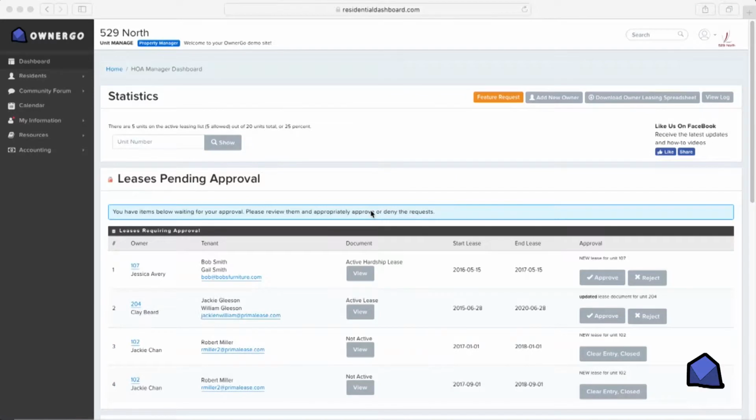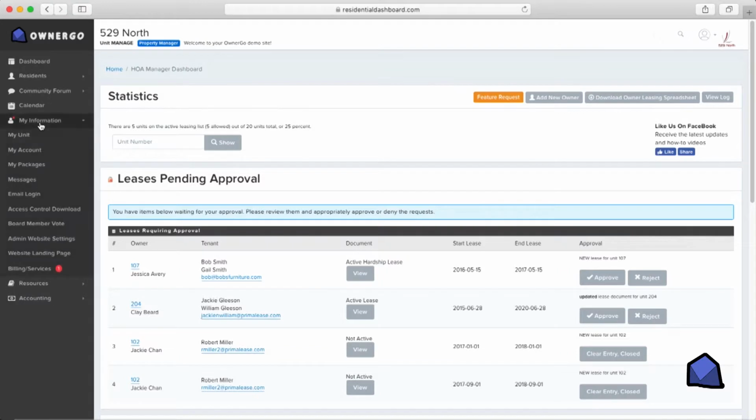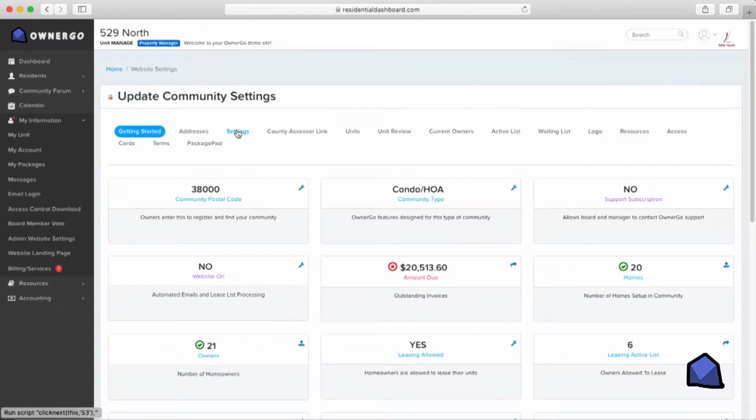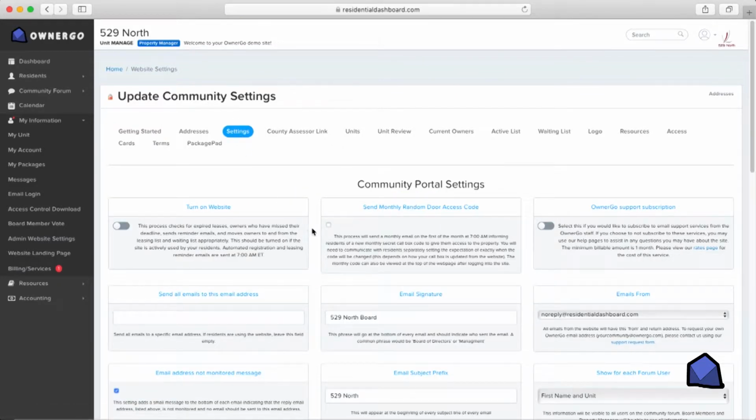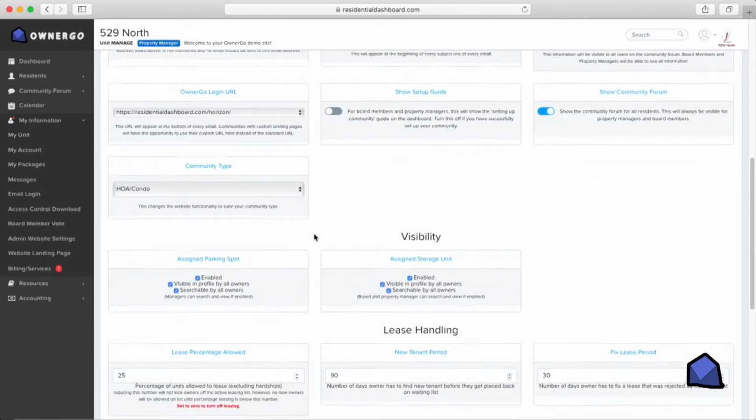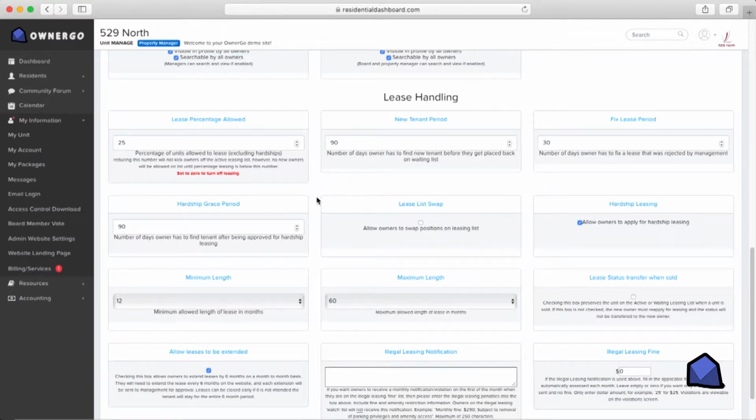So here we are on the HOA Manager dashboard. First, I'm going to show you the actual settings. If you want to change the characteristics of the Lease system, you'll change these settings to actually configure how Lease works in your community, and you want to change these settings to match what's actually specified in your covenants. So go to My Information, and then go to Admin Website Settings, then click the Settings tab. The Lease settings are at the bottom. You'll see lease handling down here.